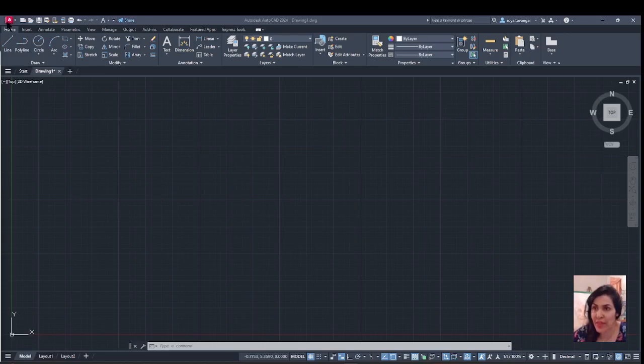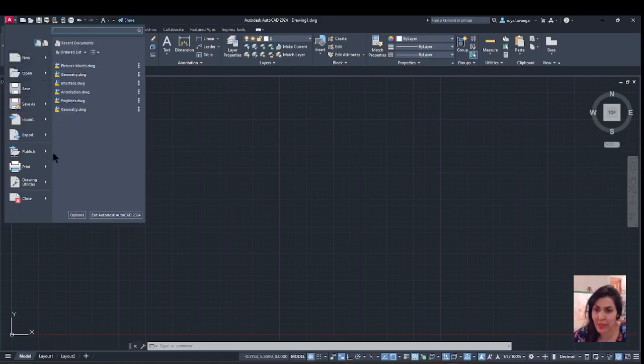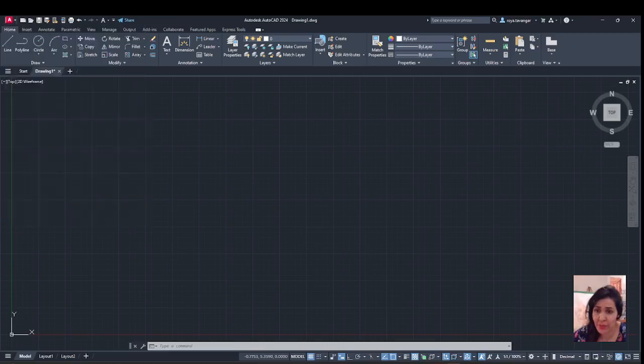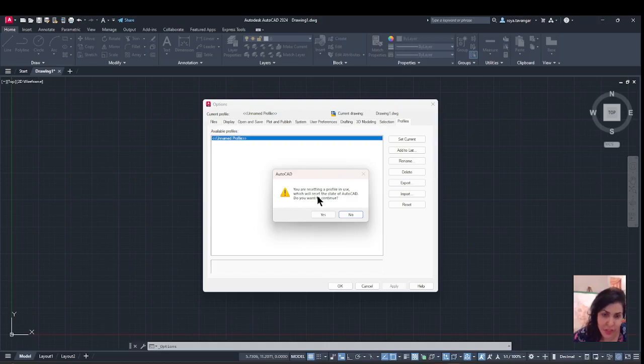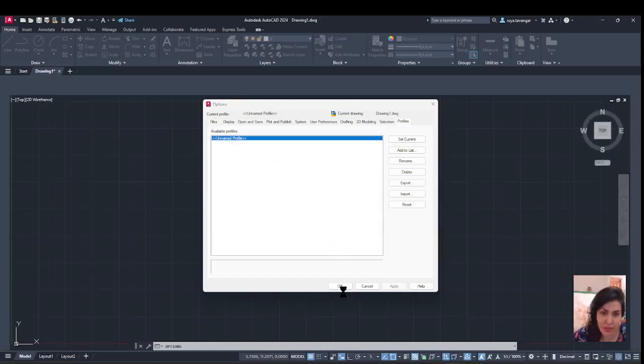So this red A you see, this is the application menu. You click on that and options, and on profile, come down to reset. It says that you're resetting a profile in use, which will reset the status of AutoCAD. Do you want to continue? Yes.